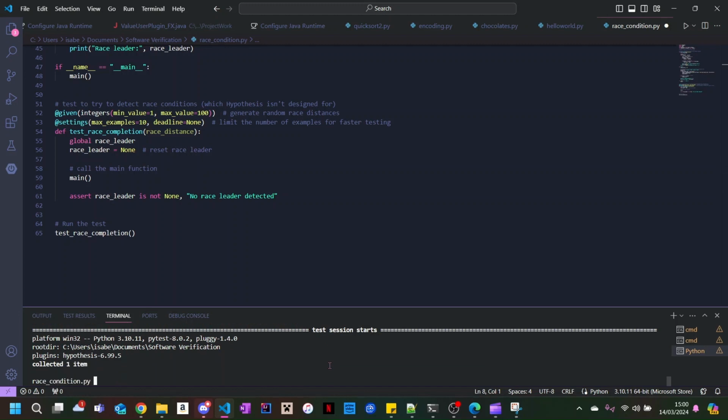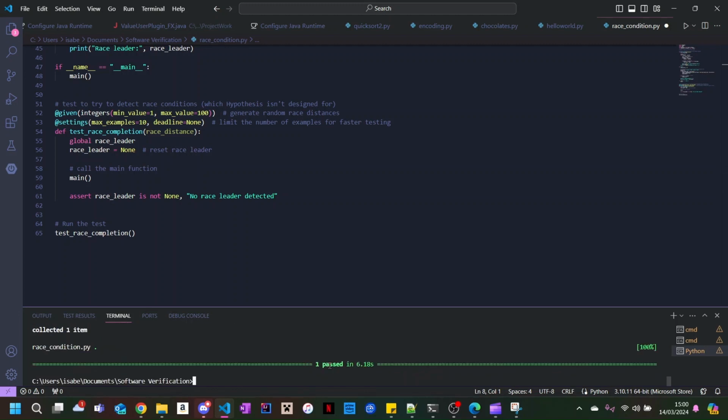all the tests pass without any issues, demonstrating that the bug cannot be discovered by Hypothesis. Hypothesis is sometimes able to identify problems in programs that feature concurrency, but it is not designed for it and often misses things.